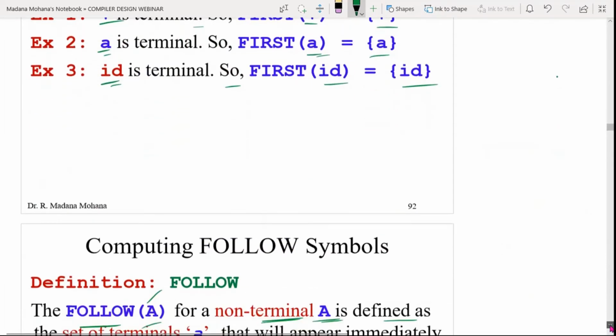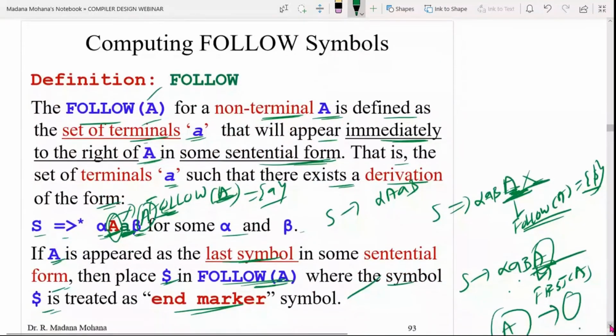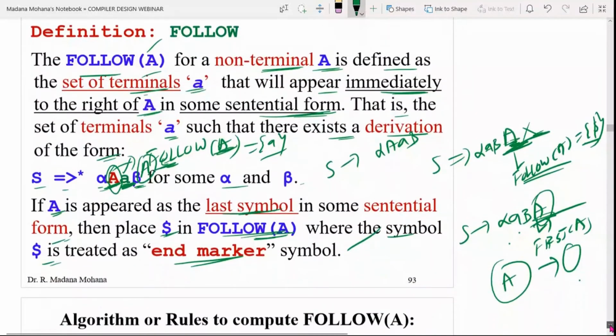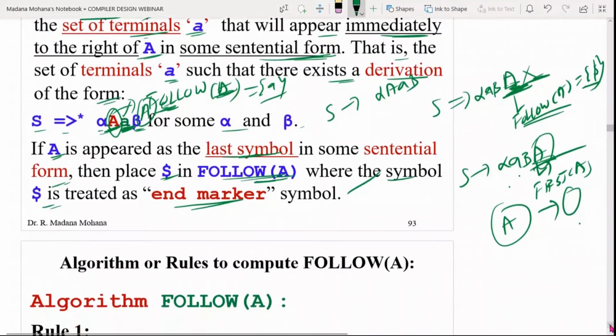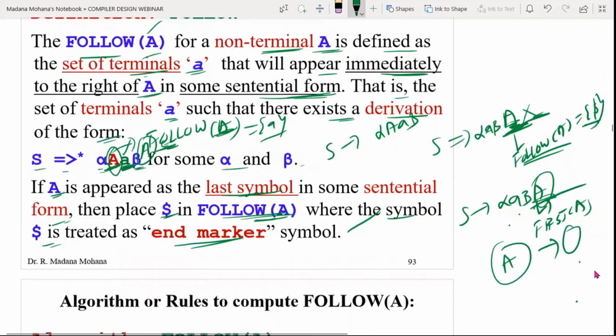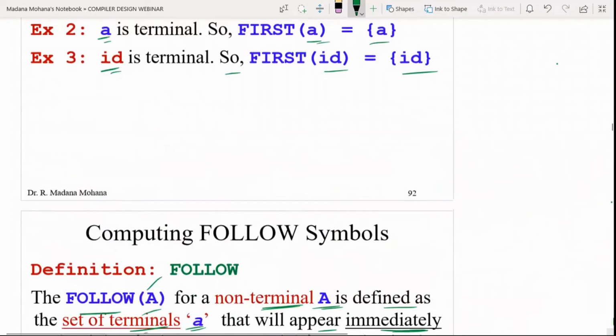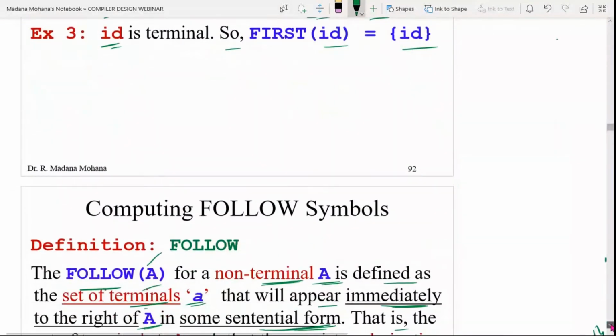But follow value you can find. After A, nothing is there. Even in that case, we can't write epsilon as the answer for first, we don't have that chance. Because in the first rules, the 5 rules you can see, do you have any such case? No. So that's why we can't use that. But for follow it is possible. Now let us see the rules for follow.